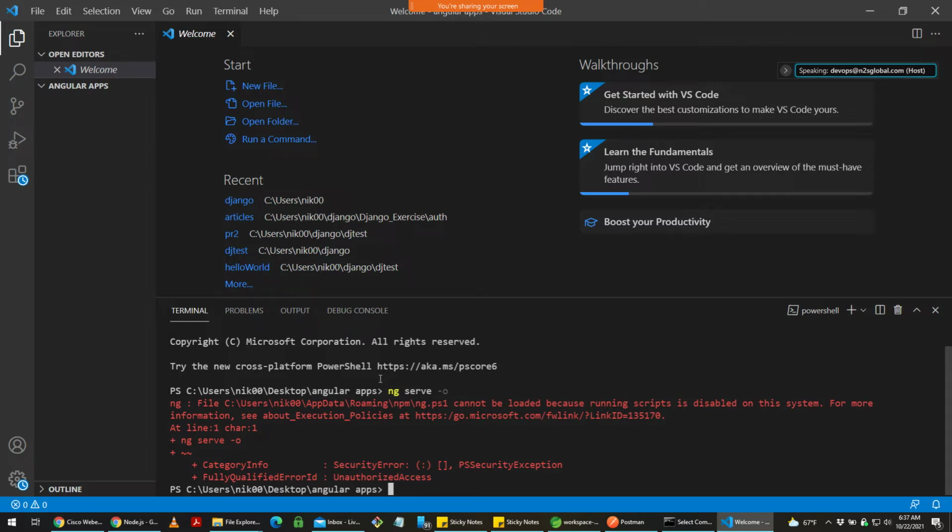What is it telling? Oops, why? Disabled on this system. Do you have any blockings in your system here? I'm not sure. I'll have to look at it. I'll have to do some research on this.